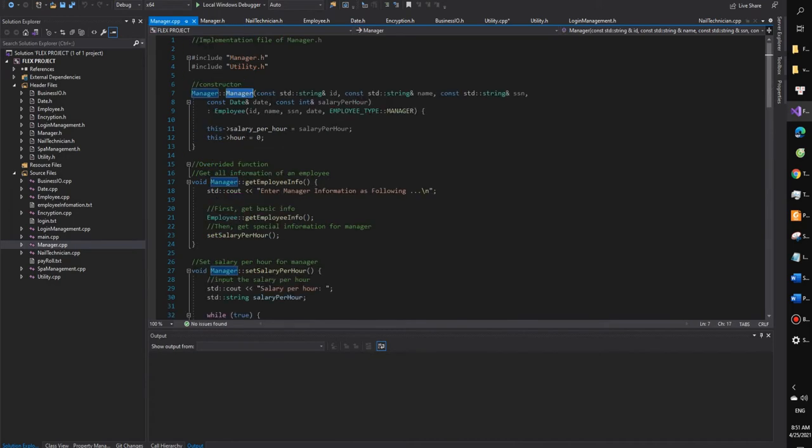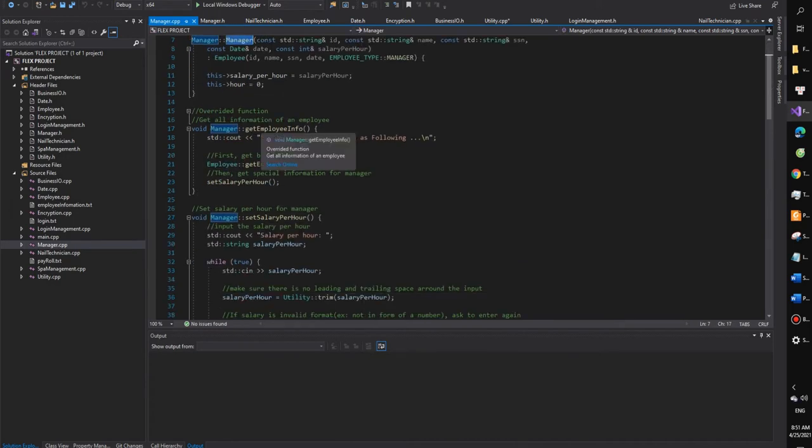Okay, we go to the details. The get employee information function overrides the one from the employee class, so it gets all the information of the employee. It's kind of the same at the beginning: you get the employee info like name, social security number, date of birth, and ID. But for the manager it's different than the nail technician.